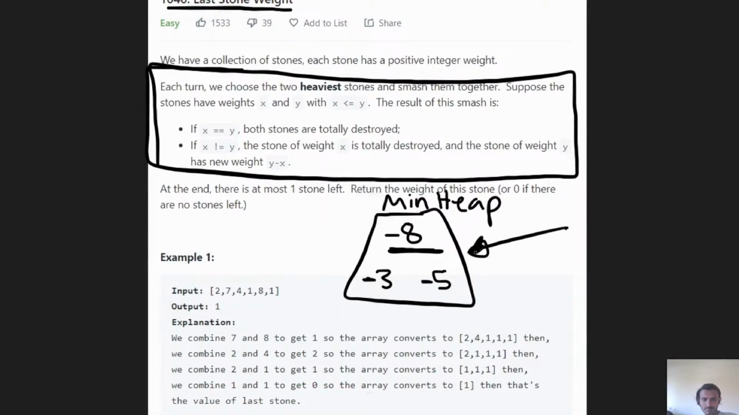Heap by -1 so that the minimum, which is -8 in this case, is going to be popped when we want the maximum.